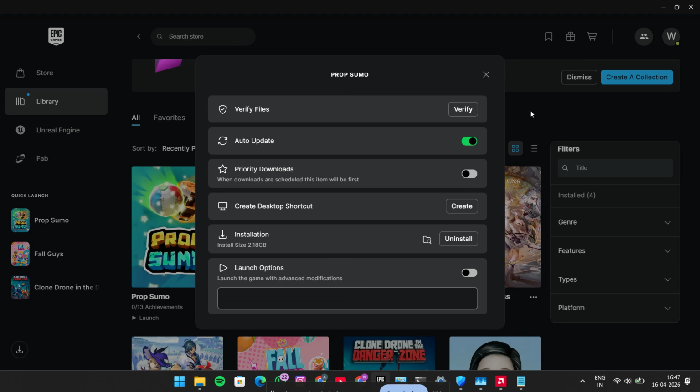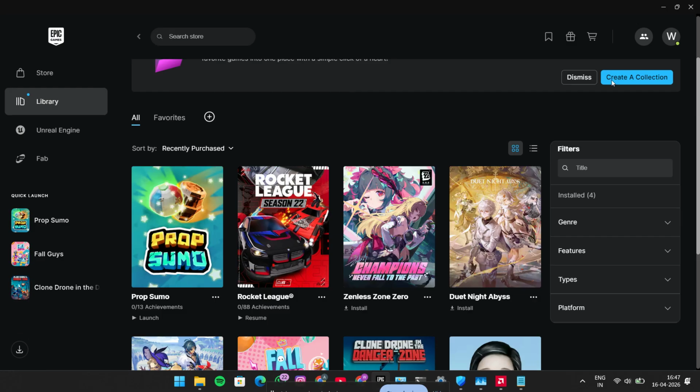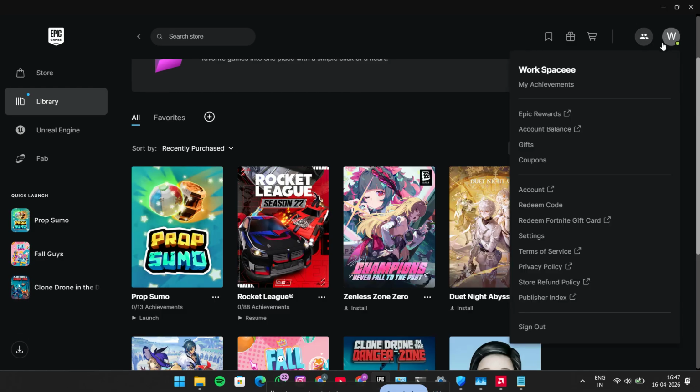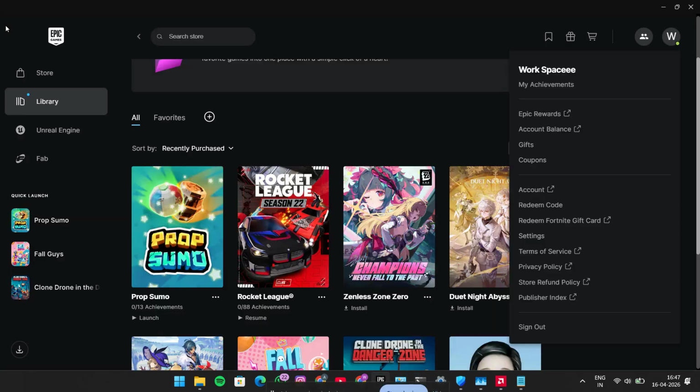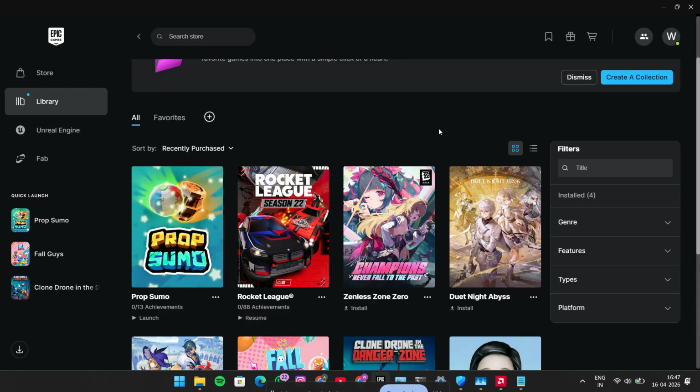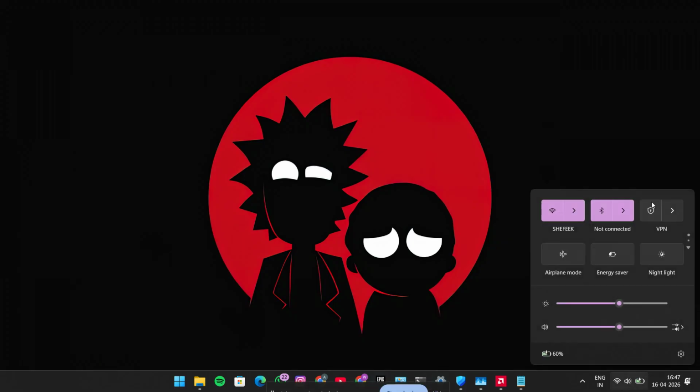If that does not work, go to the top right corner of the launcher and click your user icon, then open Settings. Look for the Use Proxy option and make sure it is unchecked. A proxy setting can sometimes interfere with Epic's connection and trigger download errors. While you are here, also make sure your internet connection is stable. If the issue still continues, try using a VPN or Cloudflare Warp during the initial download phase, especially if your network or region is blocking part of the connection.